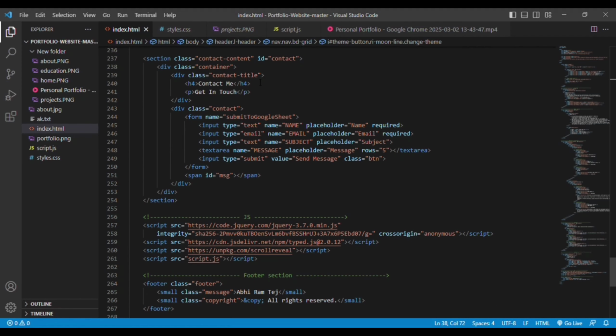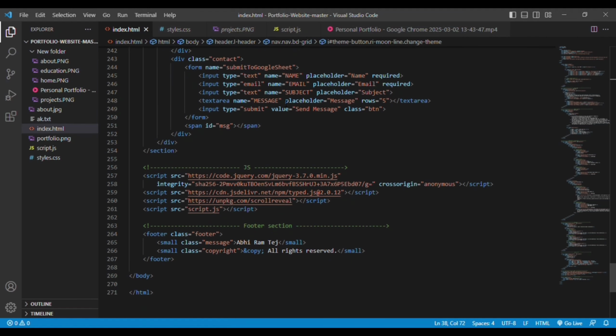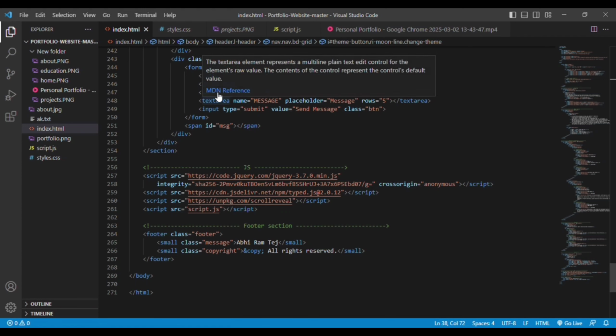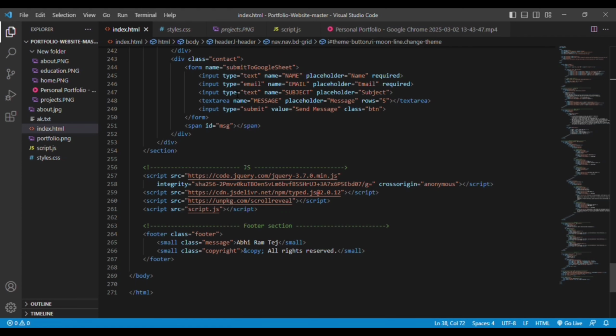For the contact section we have a div container, and the first div is for the contact title, that is contact me and get in touch, using the h4 and p element, that is the paragraph element. Then we have the form. In the form we are using input elements, and definitely try to mention the type attribute, because here I am mentioning the type is email. So if the person doesn't enter the proper value, that is the gmail at the rate gmail.com, then it will show an error before it gets submitted.